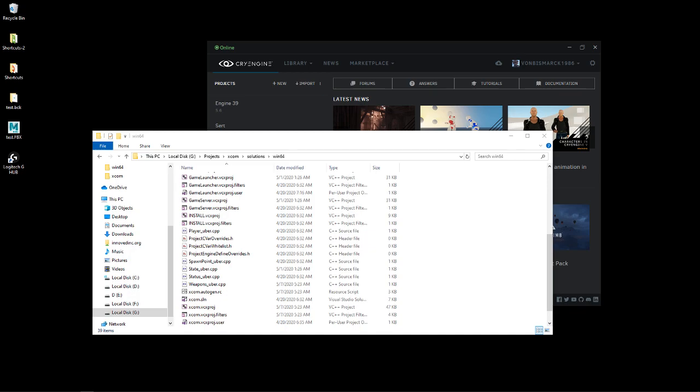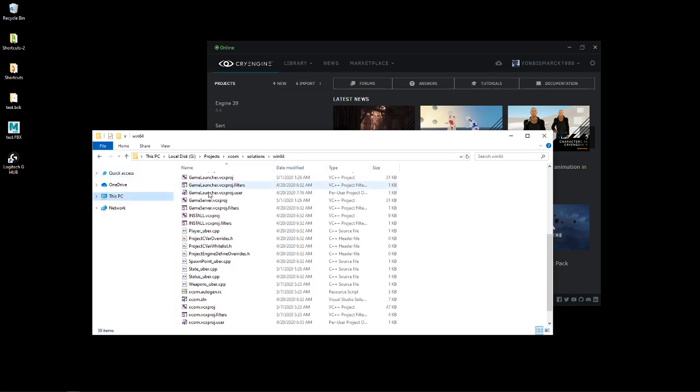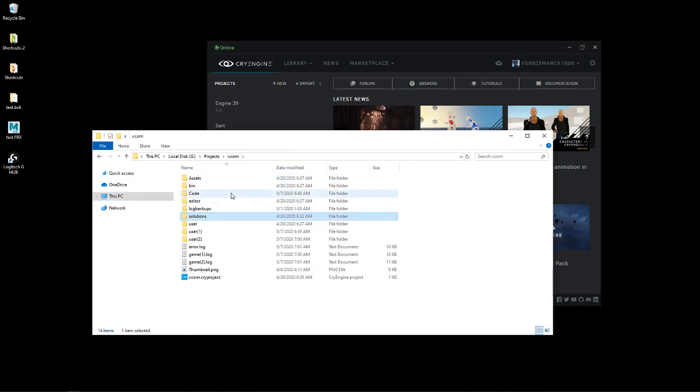So right now I'm inside the solution folder here. Let me just minimize that. So we're inside our solution folder, right? And let's just back up to the game directory. Again, I do it this way. There are many ways that you can do this. I just prefer to do it this way.